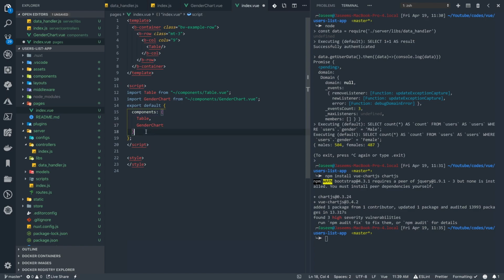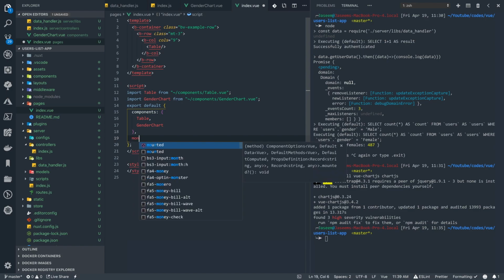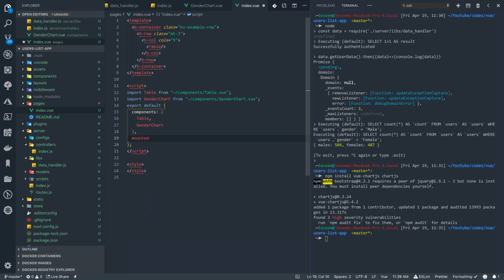Next we need to mount it properly. So I'm going to use the mounted function here. Okay, mounted function, we need to mount it properly. In mounted we need to use Axios, getting the data from the server side. So I am using import Axios from Axios. It's already installed.